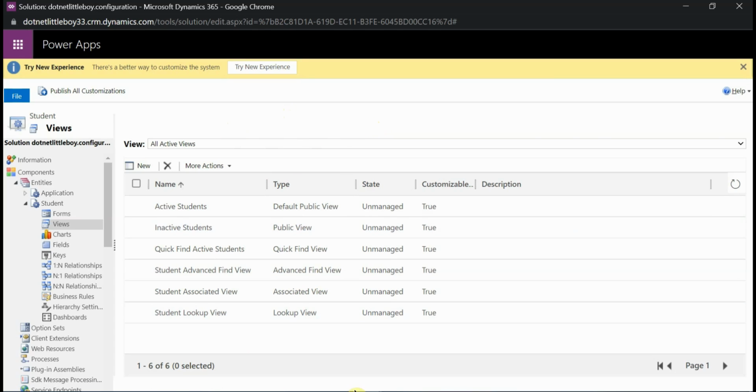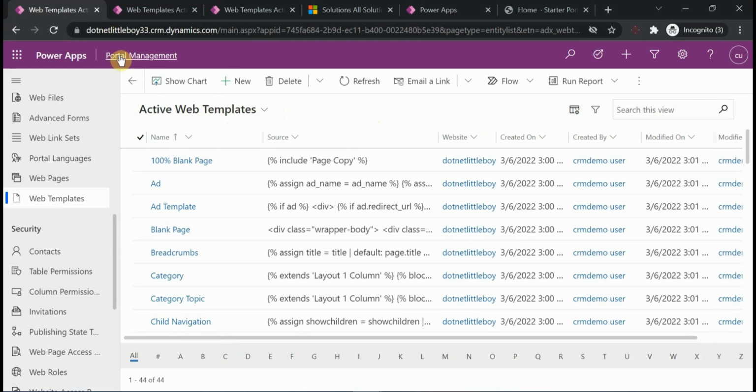Now coming to my portal management app, the portal development and configurations. So here, as I mentioned, I need to create the basic form using the form which I have configured in Dynamics, and to configure the list to display the list of records on the web page. Along with that, we need to give the permission on that entity.